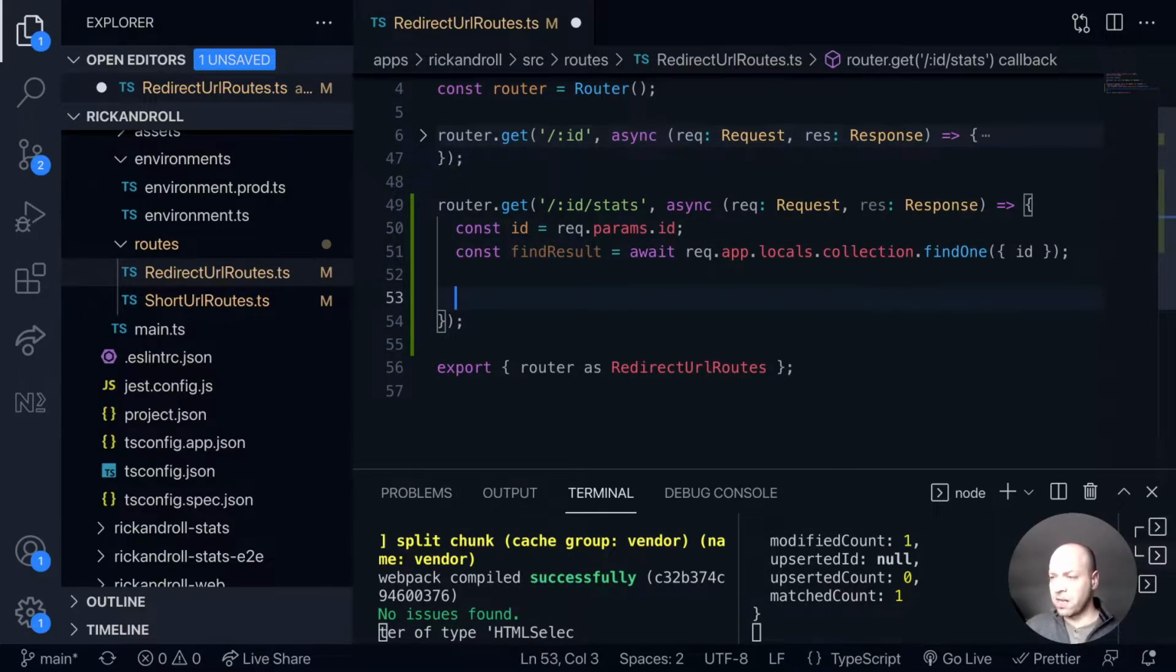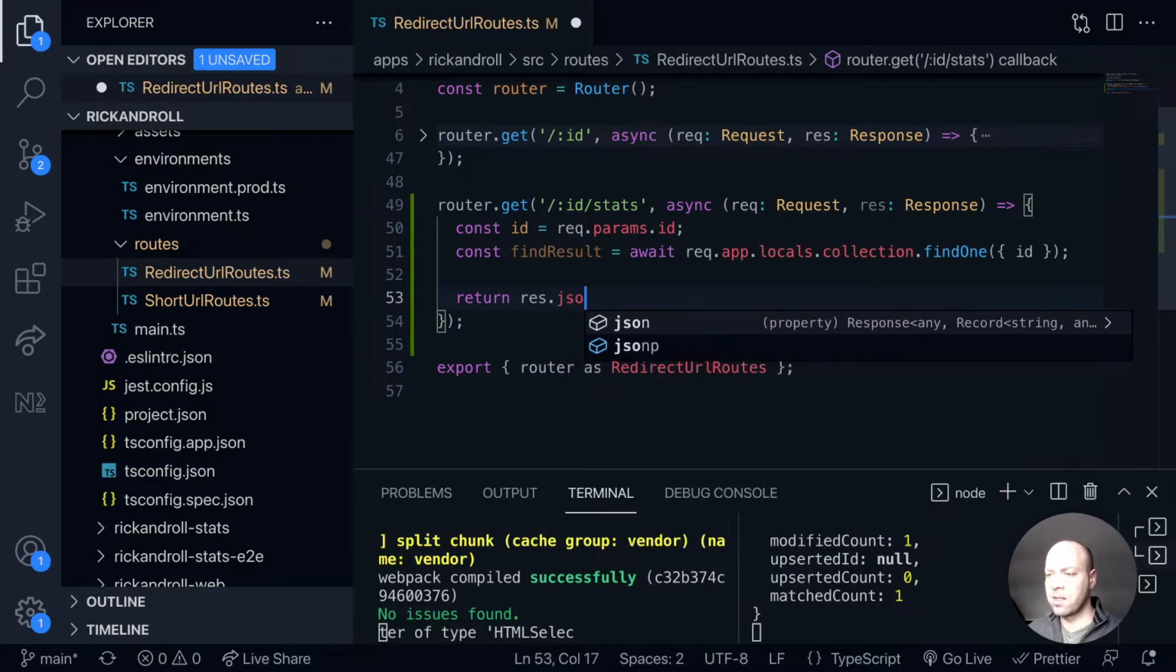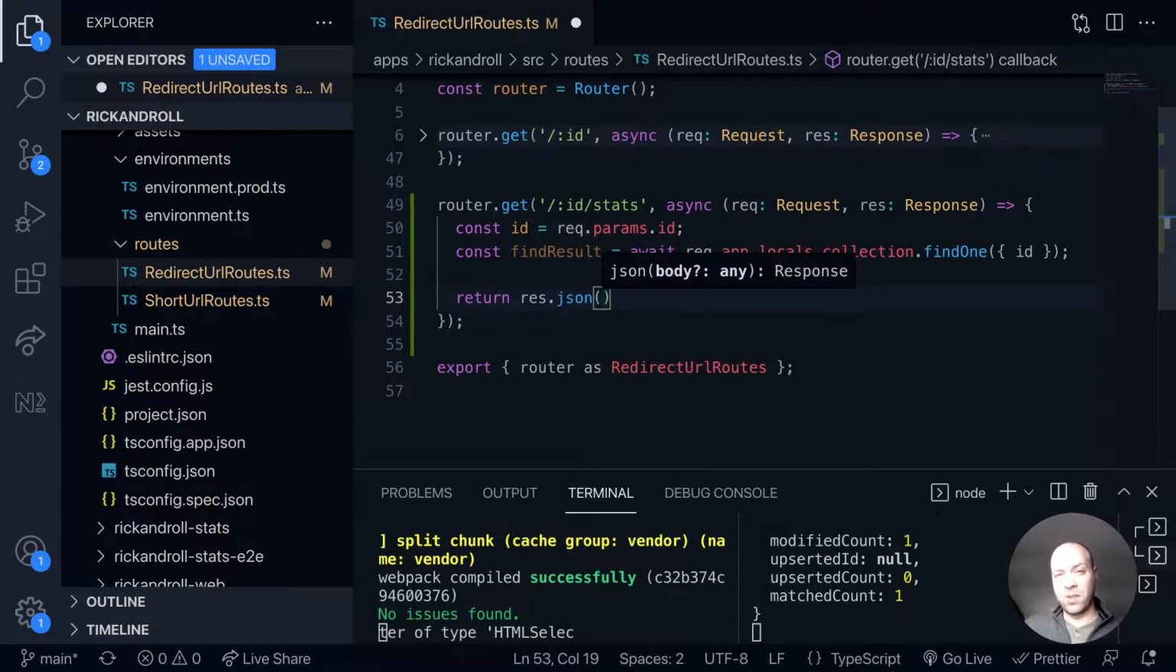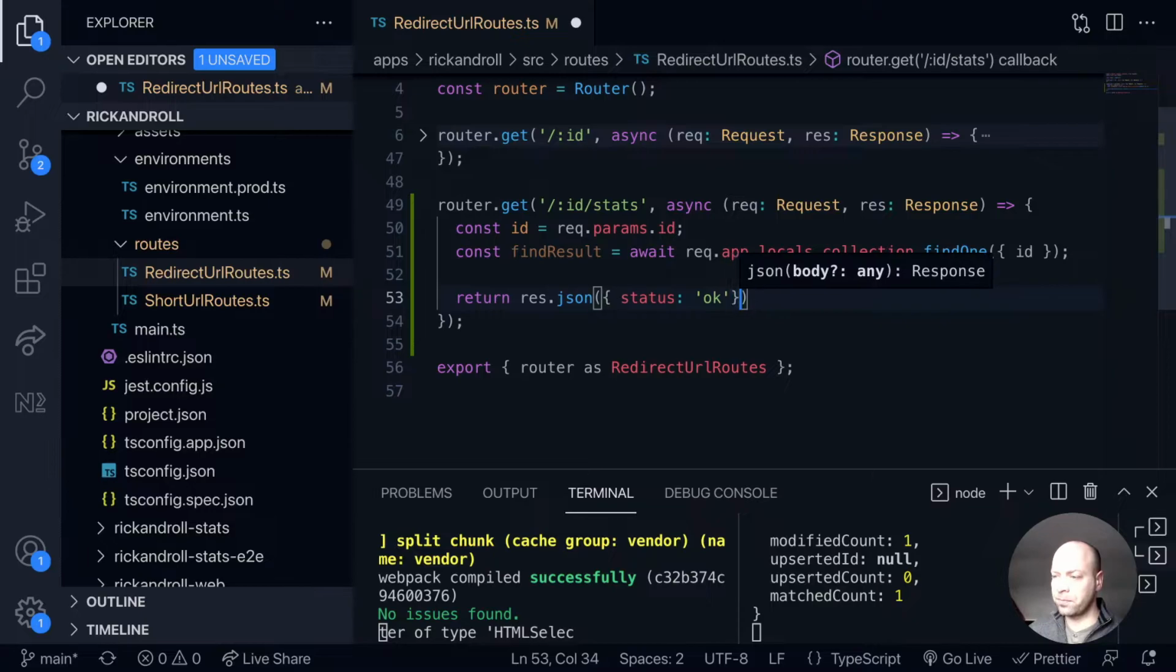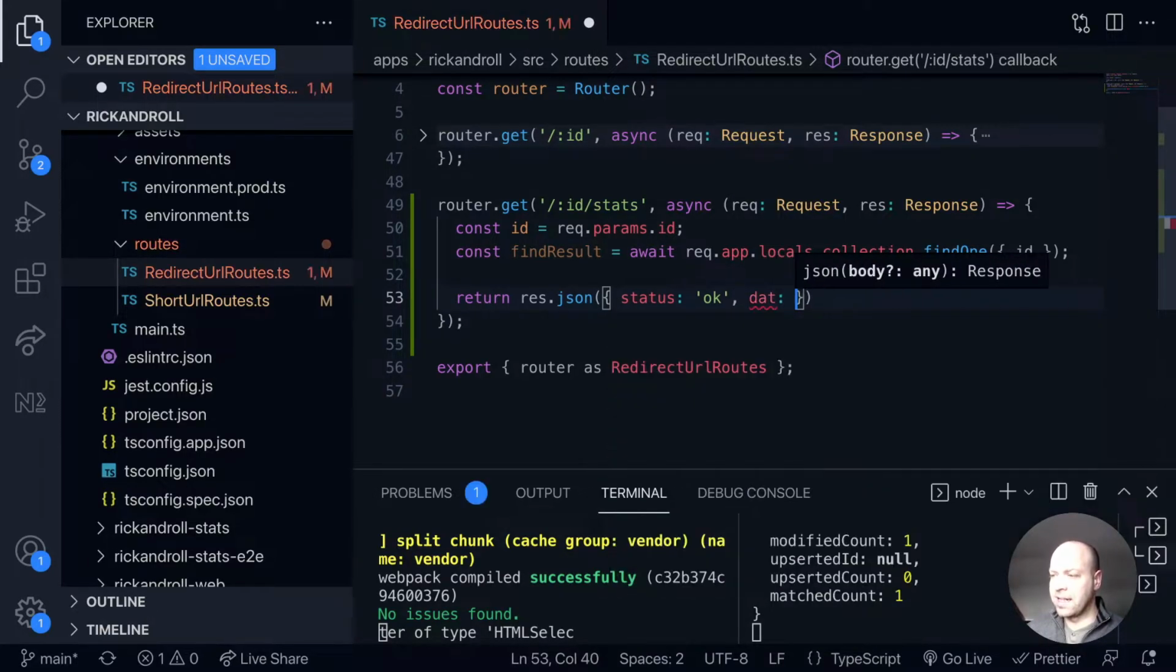And once we've got that, all we want to really do is return the result that we get. And as mentioned, we could refine this and hide some of the detail and some of the information. But for the moment, I'm just going to return res.json, which will return some JSON on the request, and then we just pass in the body. So we could do something like having a status property of OK, and then just putting the data, that's another property on the object, that's returned as find result.